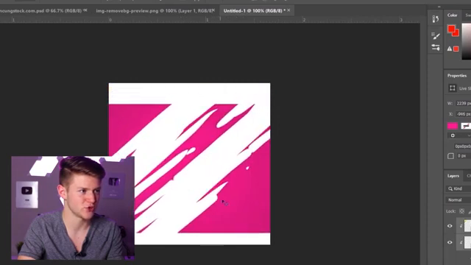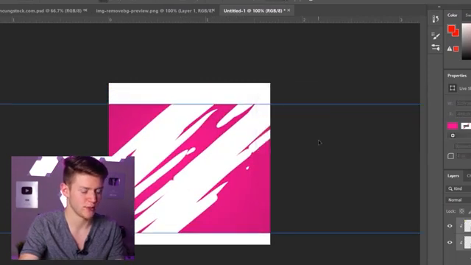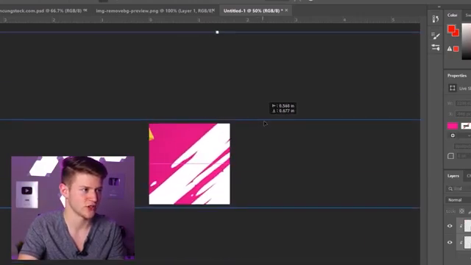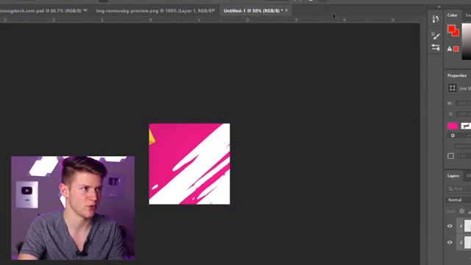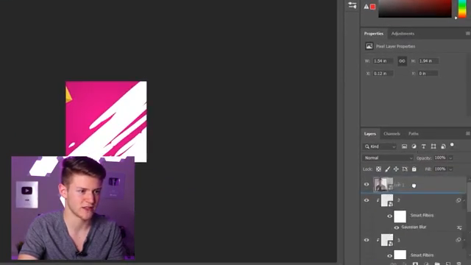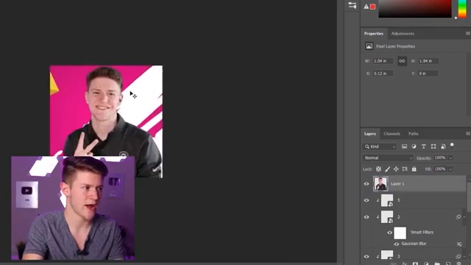And I usually do Control T, and I try to make it a little bit bigger so that it fills the screen the way I want it to be. In this scenario, we're just gonna do something really simple. Then I'll get the image of myself, drag it all the way back to the very top, and boom, now you have this popping out.